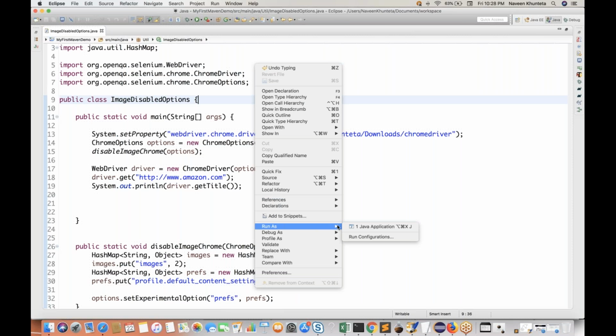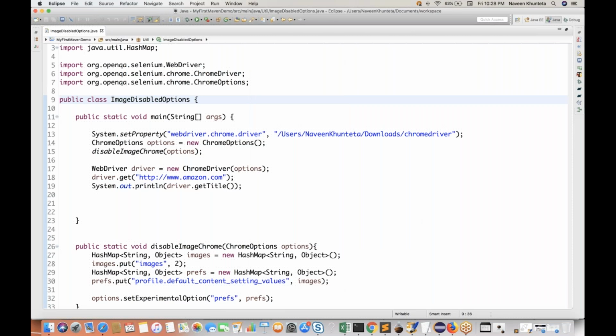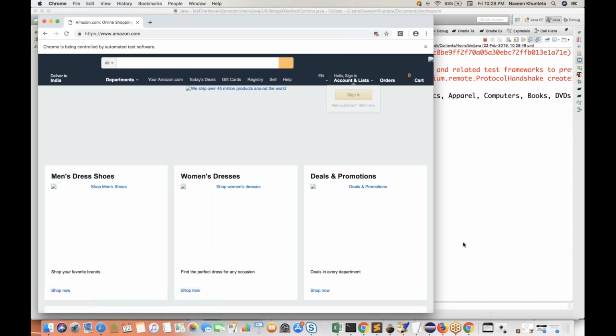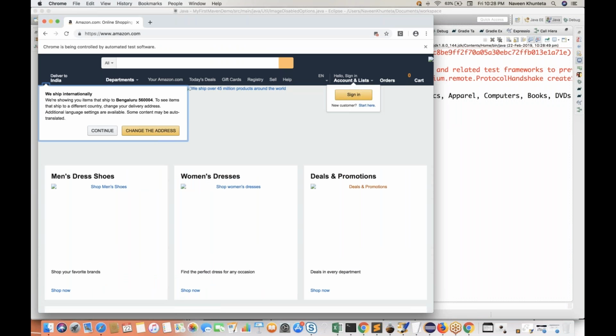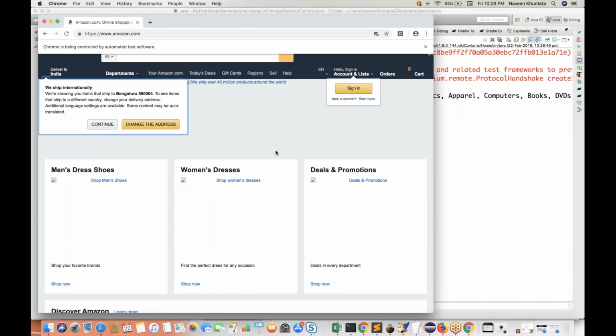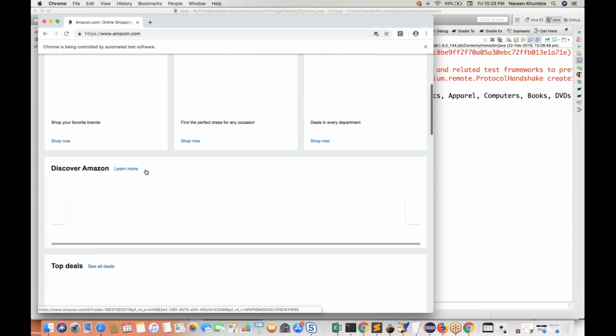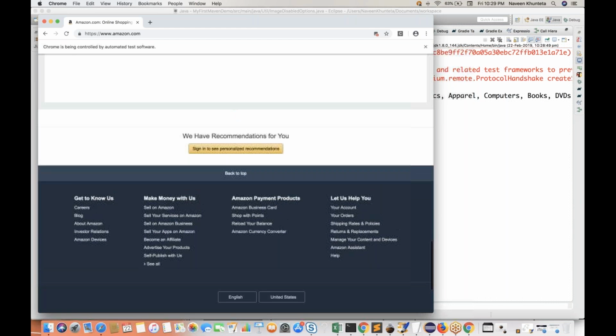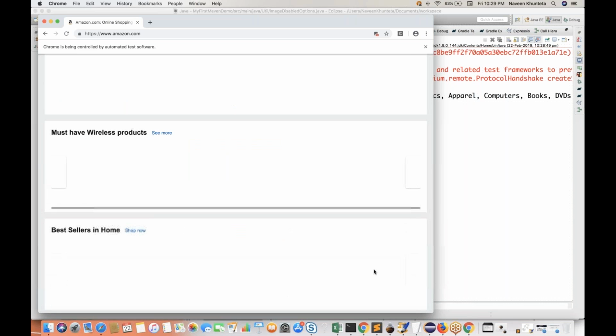Let's run it on Google Chrome. Amazon will be opened and then images should be disabled, right? So let's run it and see. Run as Java application, and cool. Let's see. I hope now... Can you see that? See, no images, guys. All the images are gone. Isn't it cool? There are no images. Everything is gone.